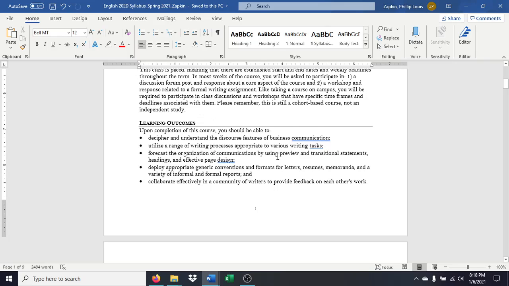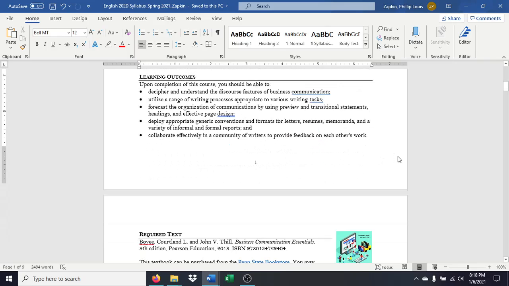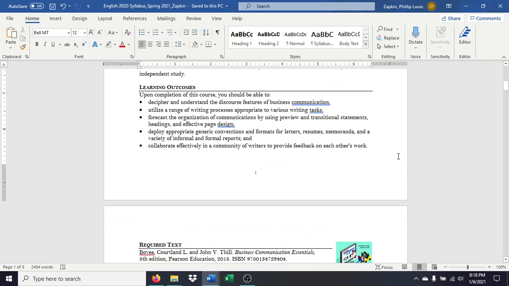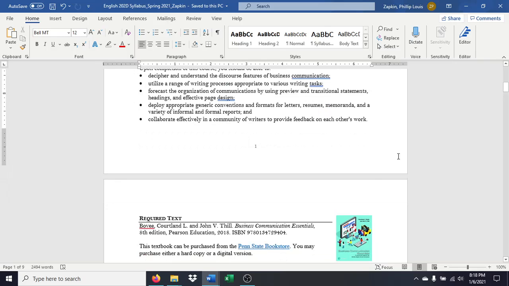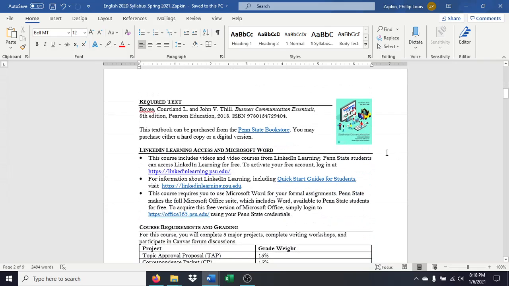I'm going to encourage you to read the learning outcomes on your own. They basically tell you what it is that you should be getting by the end of this semester. So that is worth taking a look at.